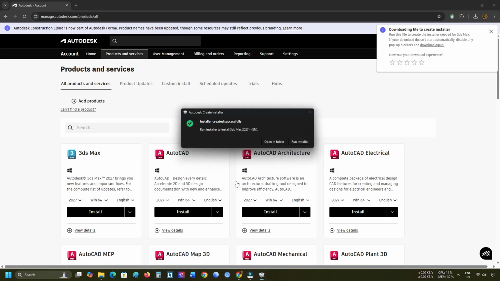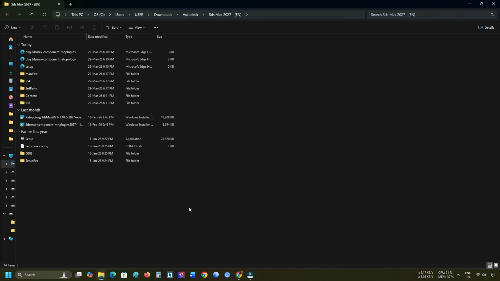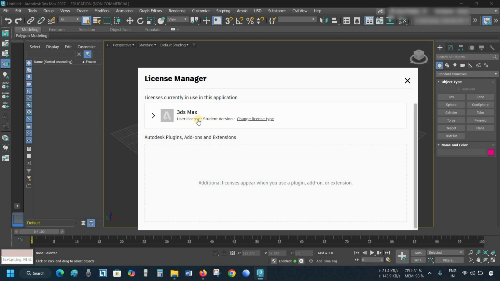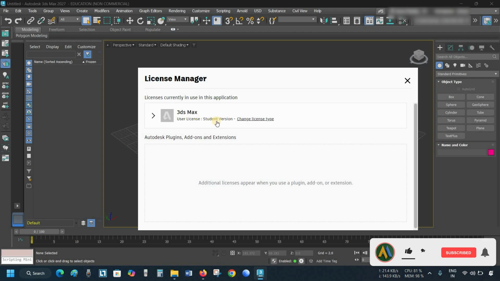So, as you can see, the software was downloaded in around 6 minutes 45 seconds. After a successful installer creation, two options will appear: Open in Folder and Run Installer. Click on Open in Folder. Here, you can see all installer files downloaded successfully. Next, how to install 3ds Max with a student license is given in the next part of the video.